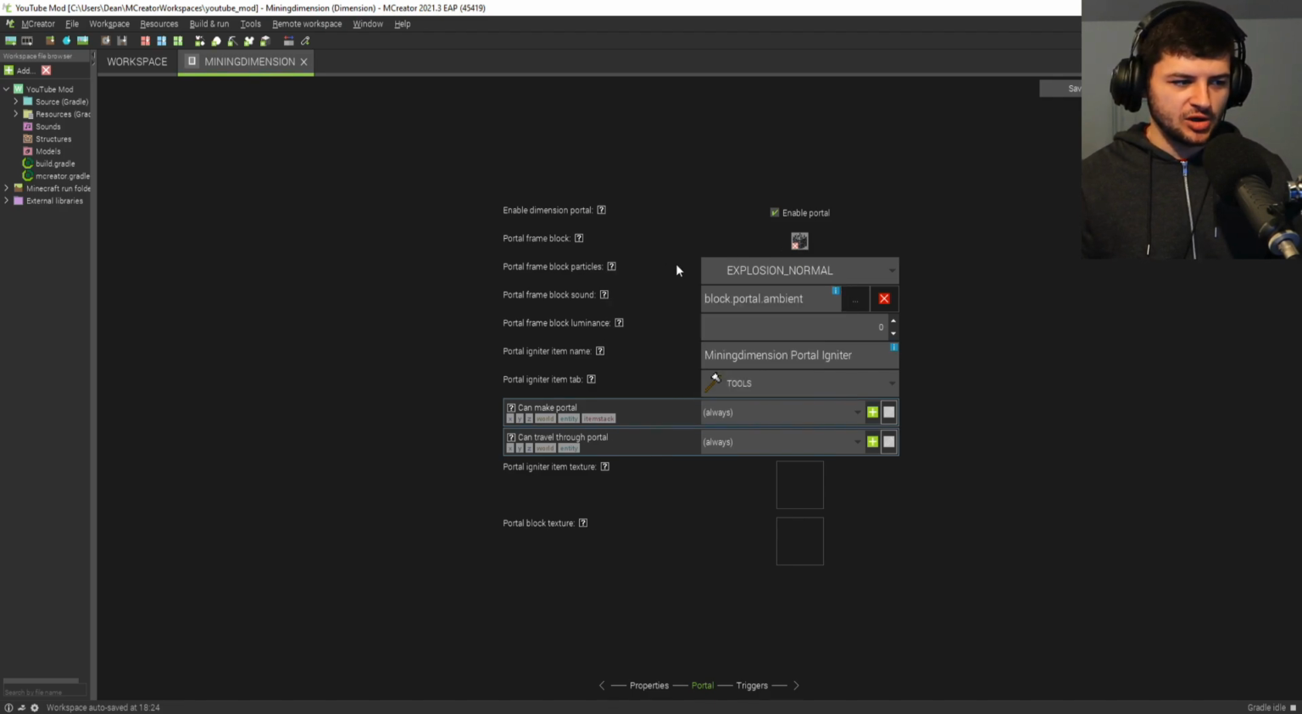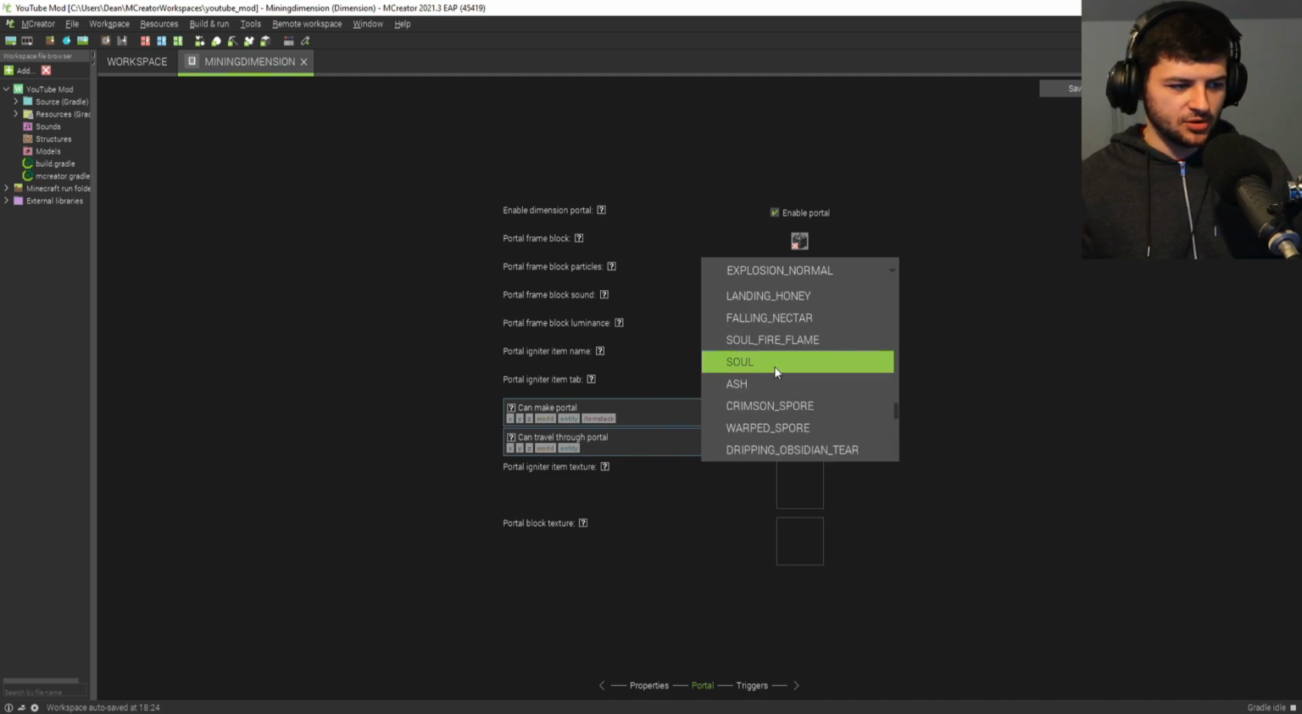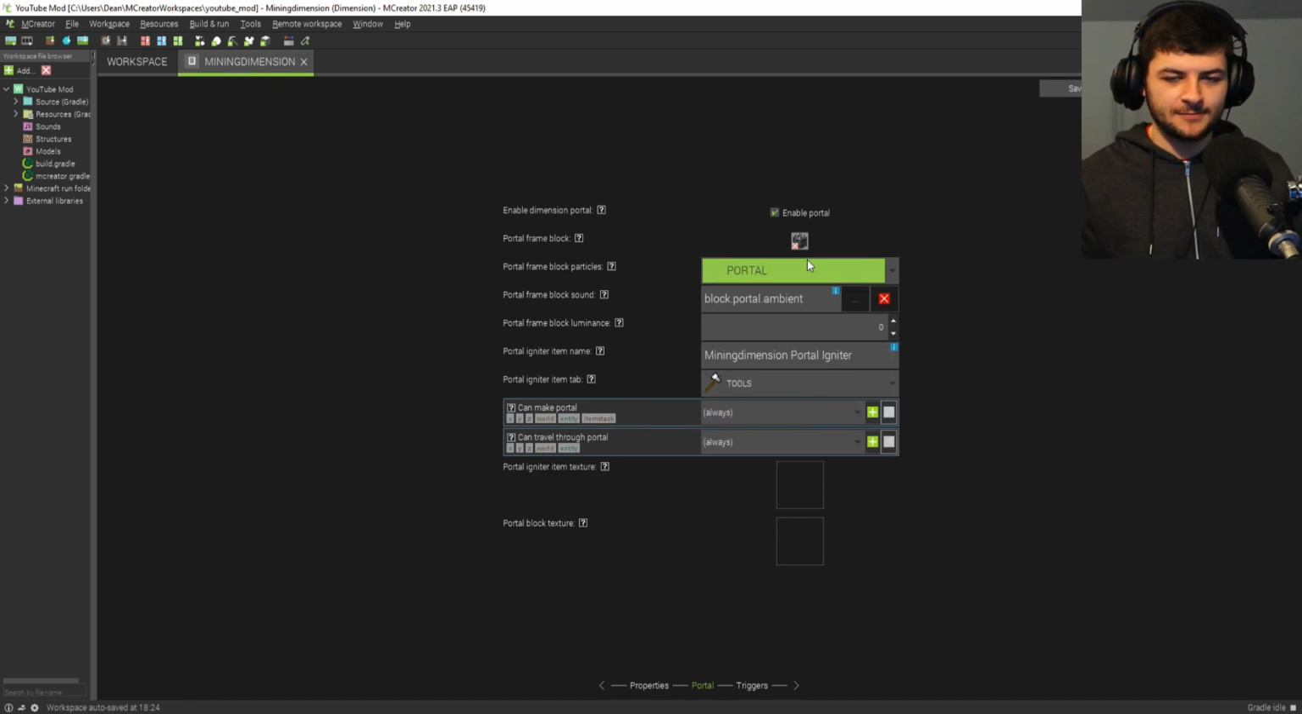Now, the portal frame block particles are basically particle types which are emitted by the portal when it's active. So we can select explosion normal. We could actually go down and find awesome other particles here too. So there's a lot of different particles we can actually have. You can also just select portal and it'll have the pink or purple particles of the nether portal. So we'll just go with that.